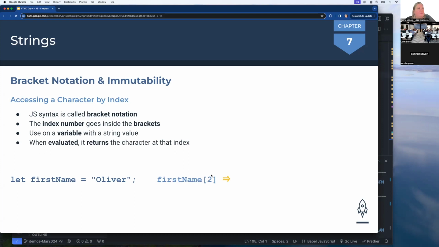And then first name at index 2 is how we would do this. So I've got these square brackets. I put the index in here and I attach it at the end of the variable name. That's the syntax. And we say first name at index 2. If you're wondering how to pronounce it, that's how you do it. So first name at index 2, what's that going to evaluate to? I. Great. Yeah. 0, 1, 2, right?